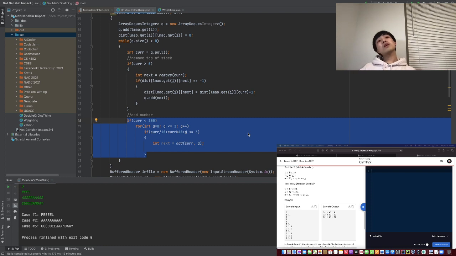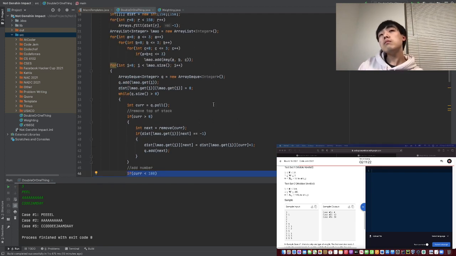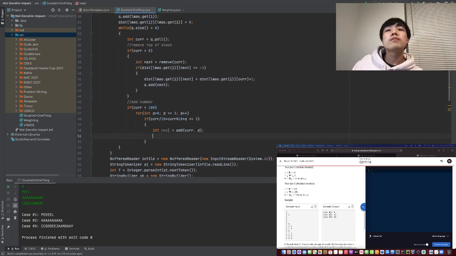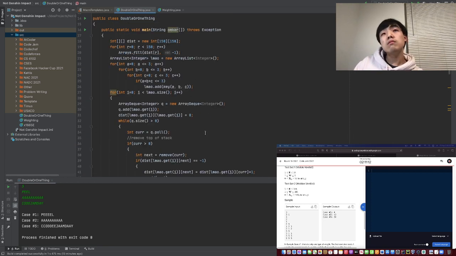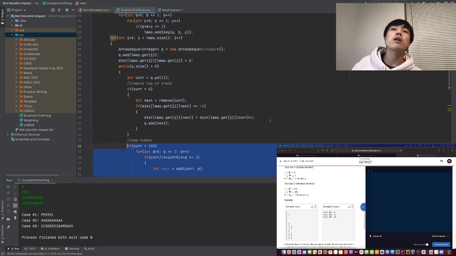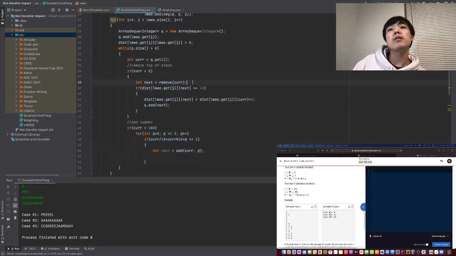Wait, this doesn't account for the case if there's 0 of one thing and more than one of that. Remove is okay, because they're just remove. Or I guess we need to remove any one of these numbers, or we need to add on any one of these numbers. Yeah, okay, that might be a bit of a problem.